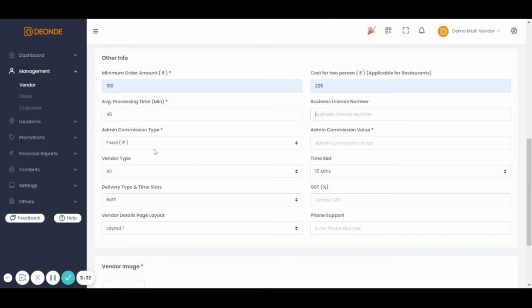The next is admin commission type, that is 2, either fixed or percentage. If you have a deal with your vendor for a fixed admin commission type, then you can select the fixed, and if you are charging on percentage, then you need to select the percentage and the value. Next is vendor type. Your vendor type can be all pure veg, non-veg or non-applicable.